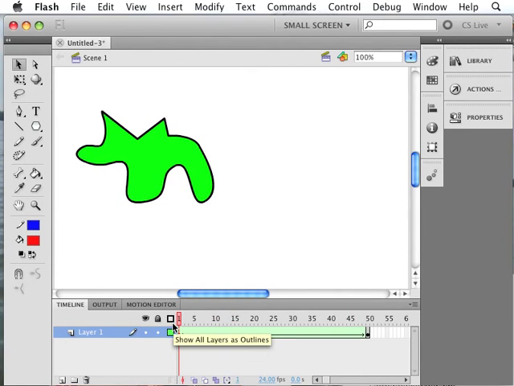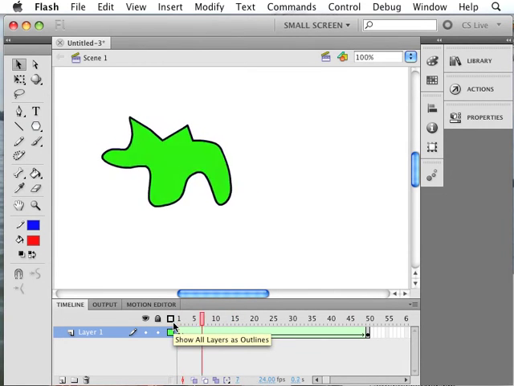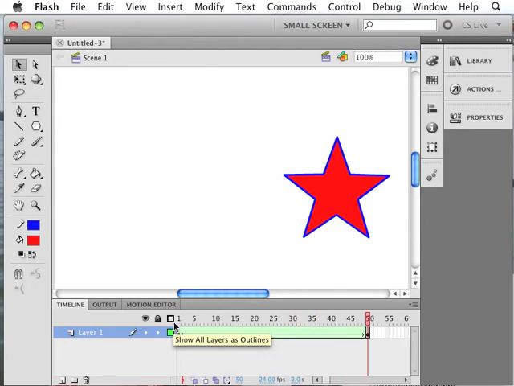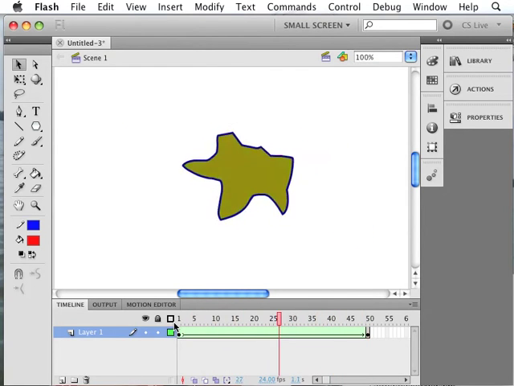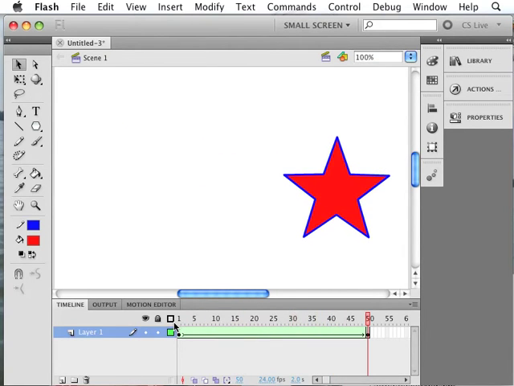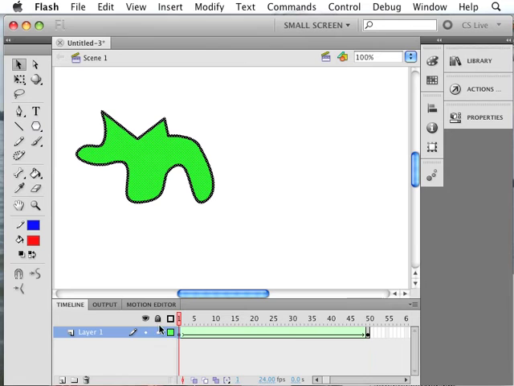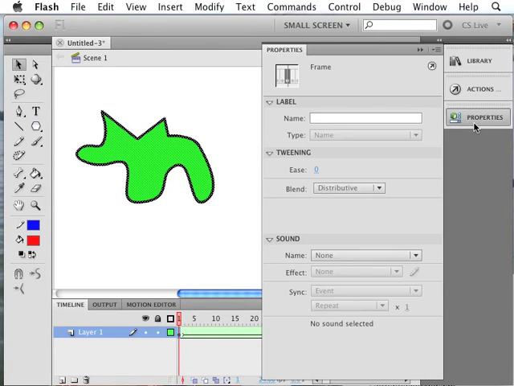If I want to see this in action, I just hit my return key. And there we go. Shape tween, also known as morphing. Now let me show you a couple of other features. Let me click on this first keyframe again. Go to my properties. You'll notice under tweening there's this ease control. Basically, ease lets you either accelerate or decelerate from the one keyframe to the next.